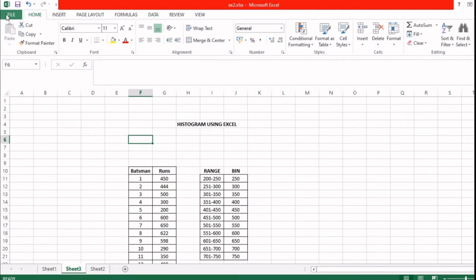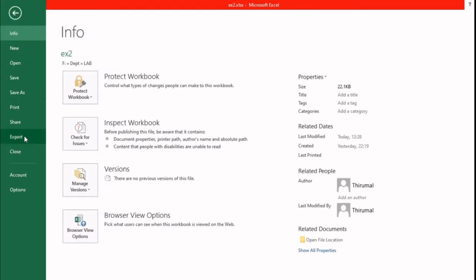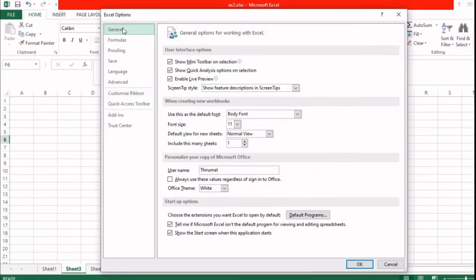Just go to the File menu. You will have an Options tab. You just click this, and you will get a window. There you have General, Formulas, Proofing, Save, Language, Advanced, Customize Ribbon, Quick Access Toolbar, Add-ins and Trust Center. What we are going to click is Add-ins.